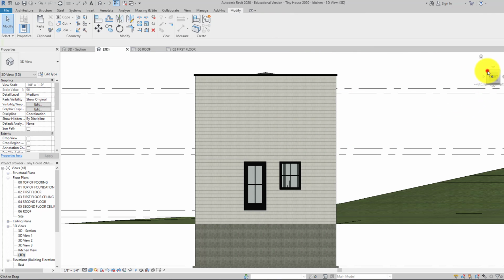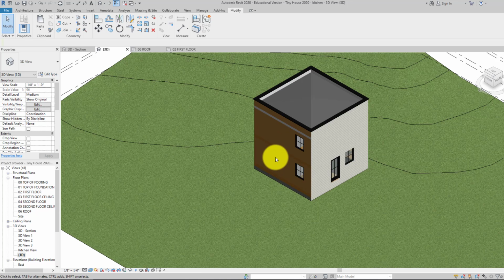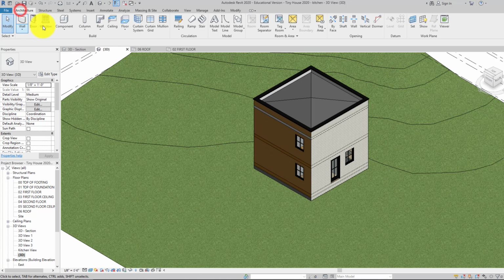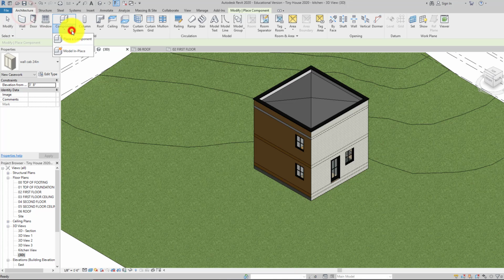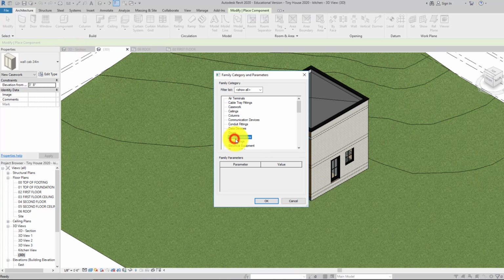So you pause the video, draw that up, make sure that's 21.5. Okay, or you can just follow along right now and then apply that in a second. Architecture, model in place, just going to be a generic model.